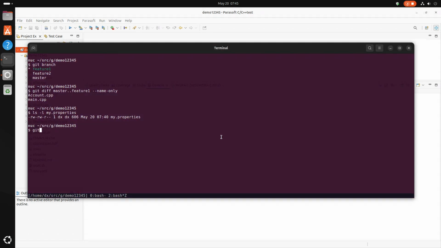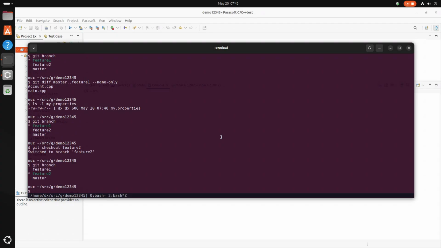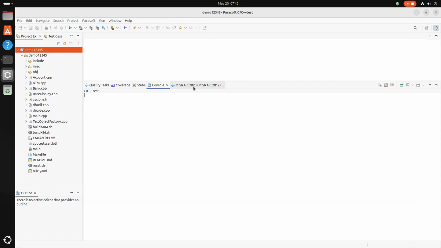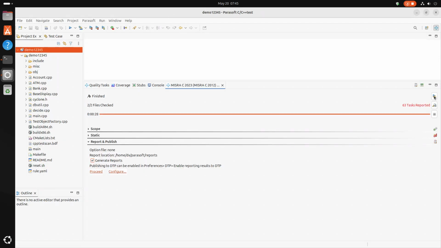Right now we are in the feature one branch. Suppose we're going to switch to the feature two branch. And let's try to review by doing a diff. For the feature 2 branch, only these files have changed. Let's rerun static analysis again.